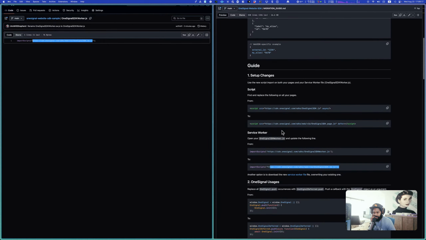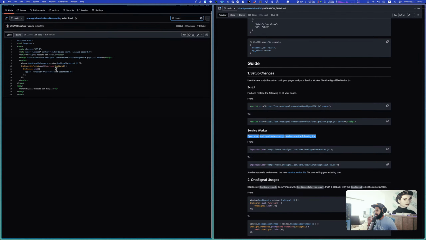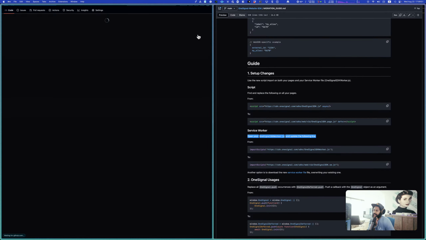So there seems to only be like one service worker thing. And let me also confirm that this HTML file is indeed correct. So this is index.html. CDN, OneSignal, SDKs, web v16, OneSignal SDK .page.js. Huh, okay.